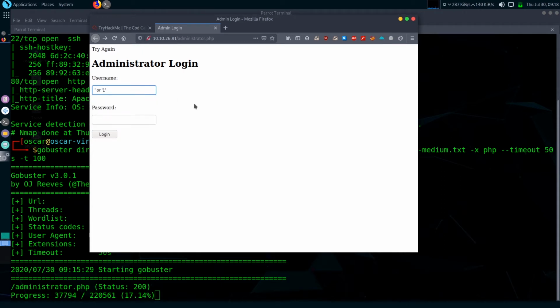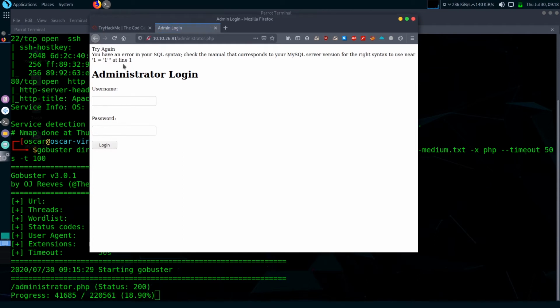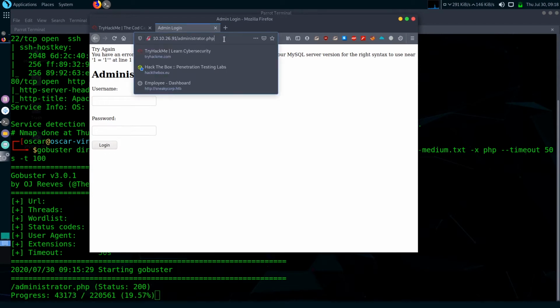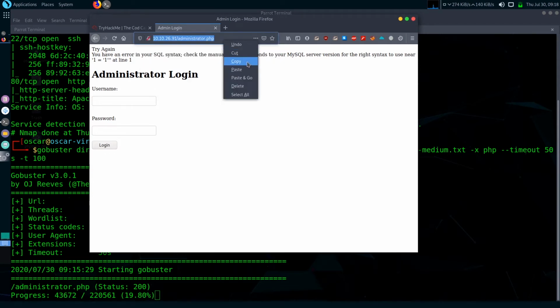You can just give a simple query with -1 equals -1 and a comment dash. We're giving this simple query and let's try to log in. It says that you have an error in your SQL syntax. So we know that this site is vulnerable to SQL injection.